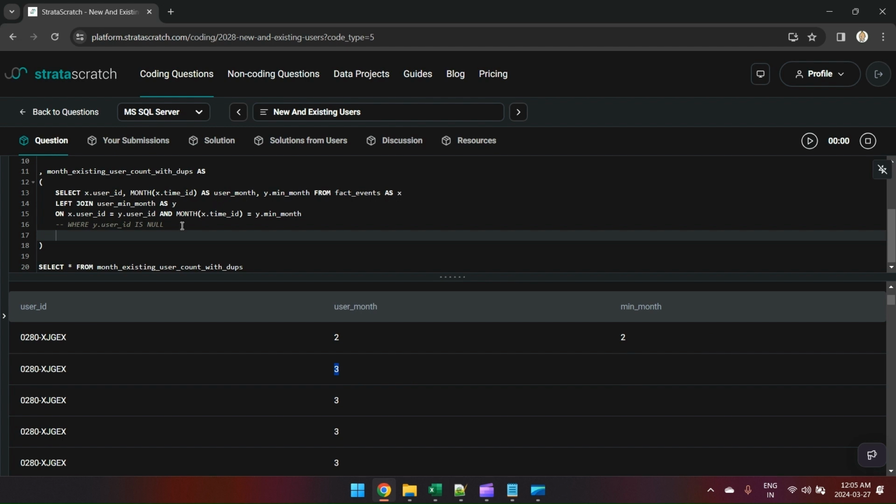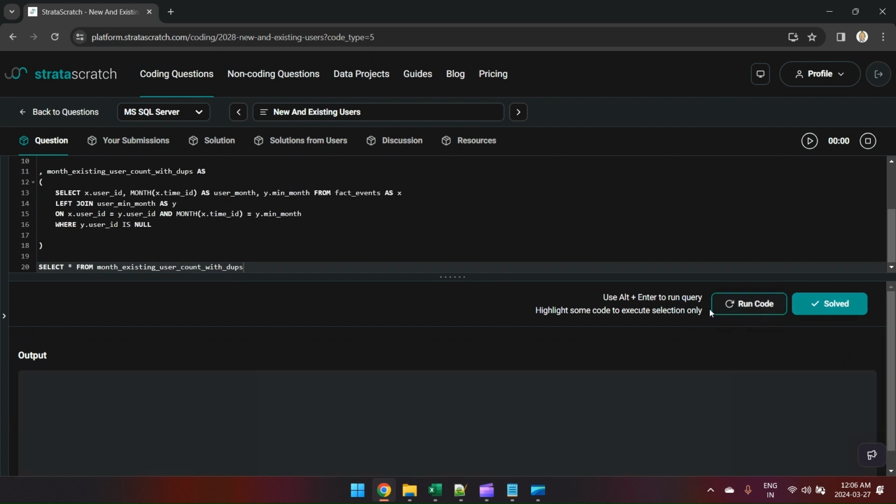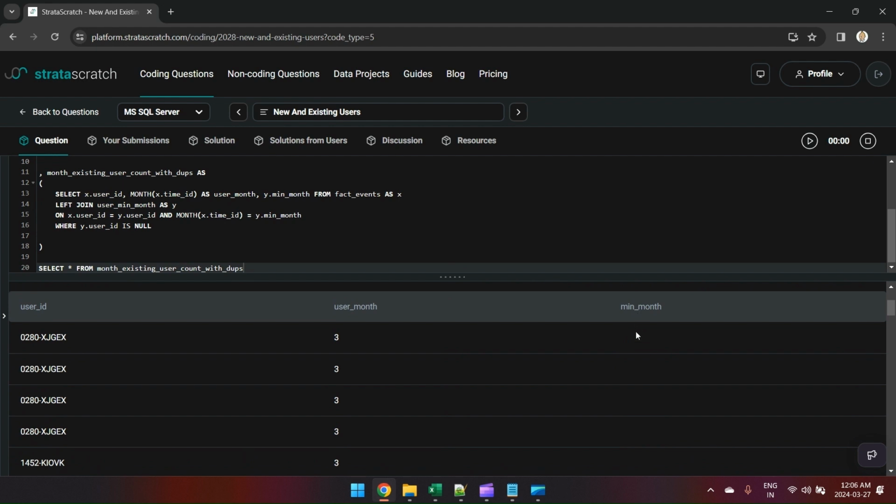So if I now uncomment this where clause, what that would basically do is remove all the rows where you have something in the min month column. It will only keep those where you have a null or a blank in the min month column, and those are our existing users. So if I now run this query with the where condition uncommented, you see this last column is null for all the rows. So this is a step forward toward getting the existing user counts on a monthly basis.